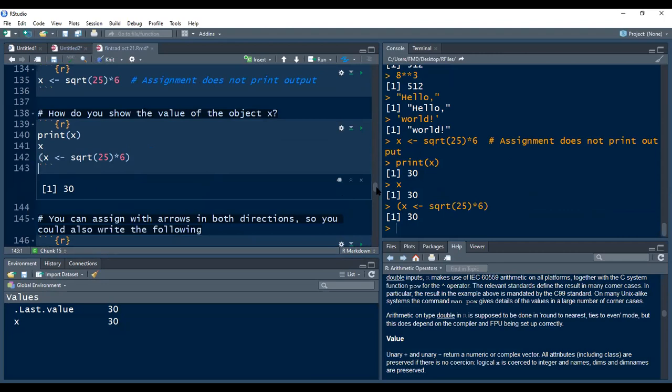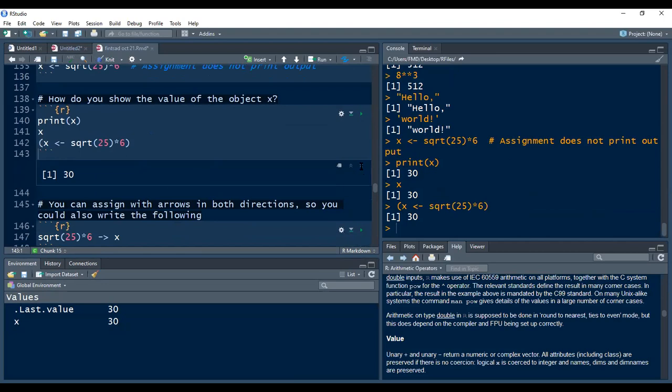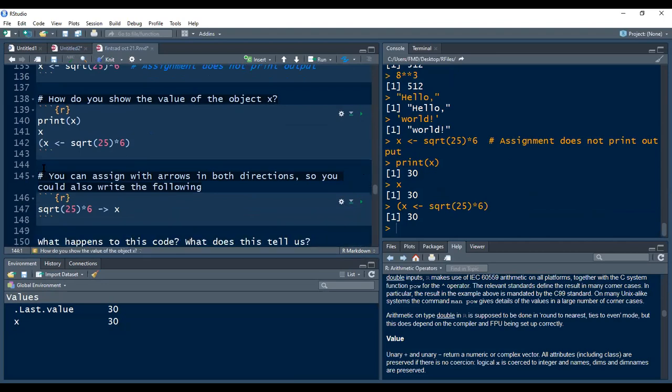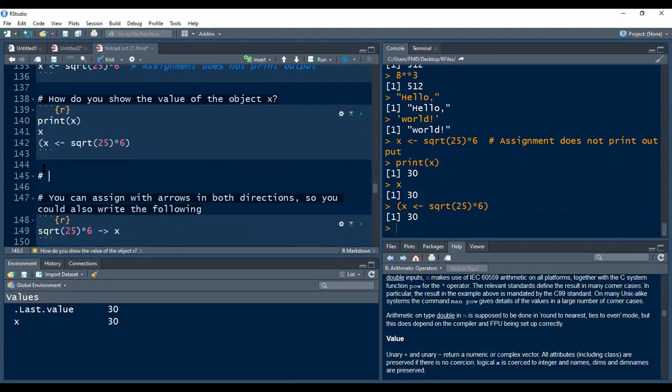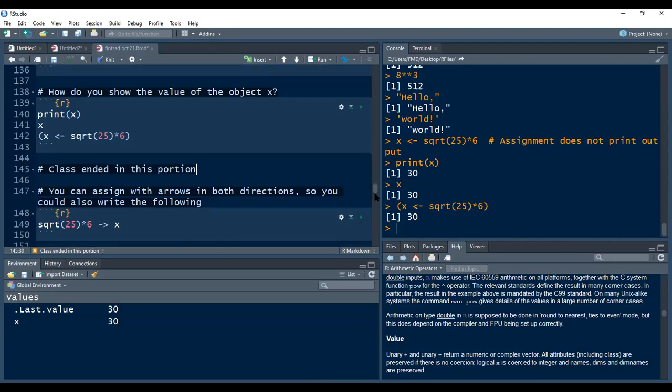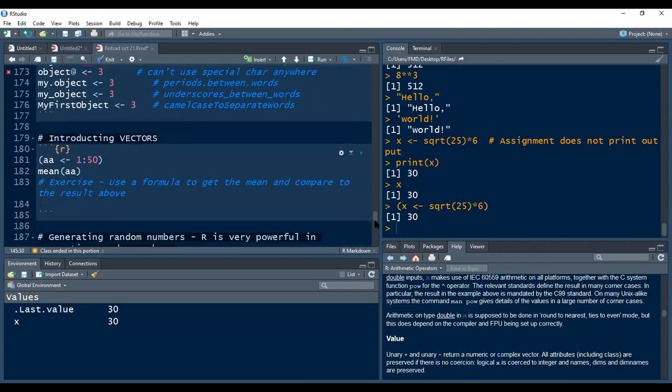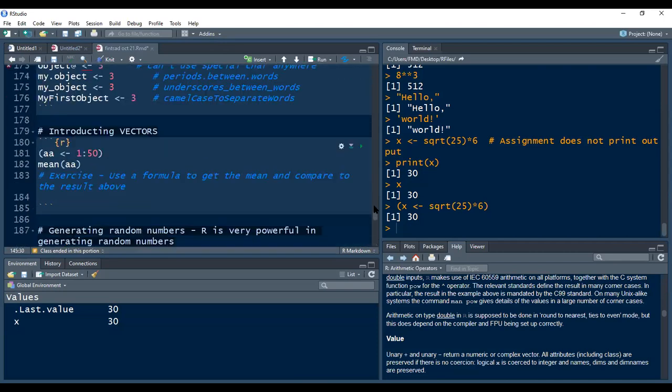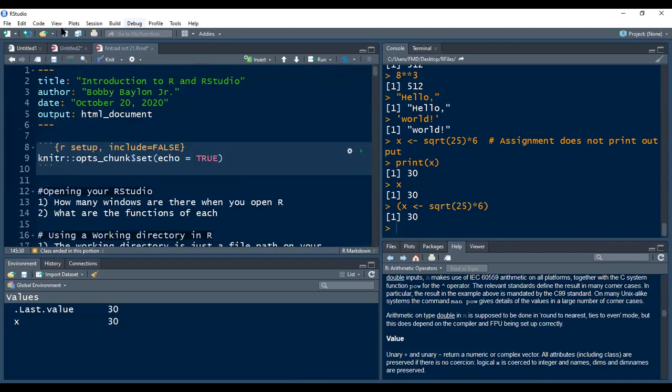Alright, so let's end in this one, guys. I'll just put here, class ended in this portion. Okay? So next meeting guys, we're going to continue. Meron pang natitirang konting lines hindi natin natapos, but it's okay. Okay, paki-save nyo guys yung code nyo. Okay, naka-save naman yan sa working directory.